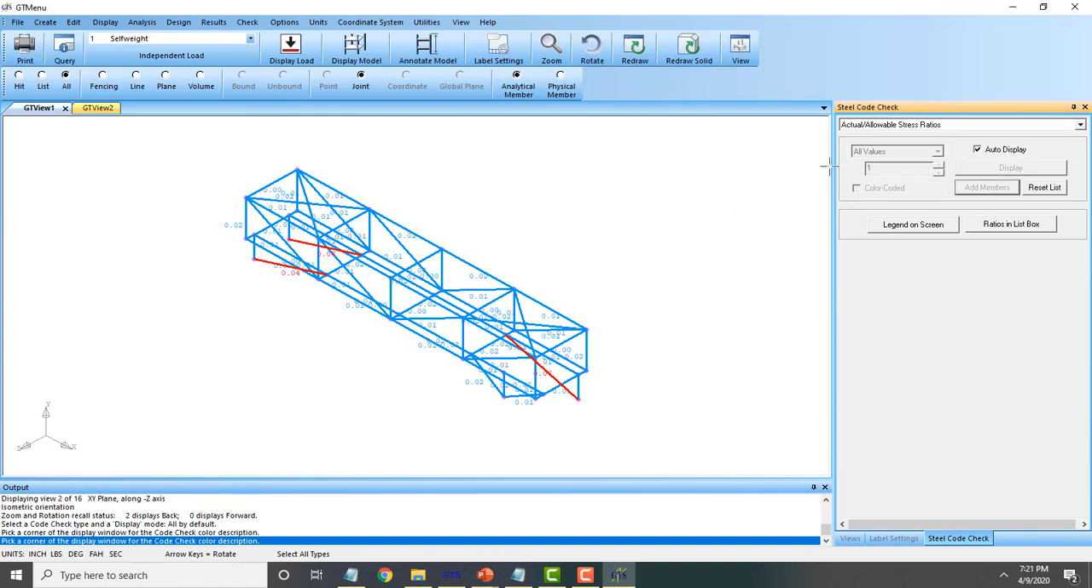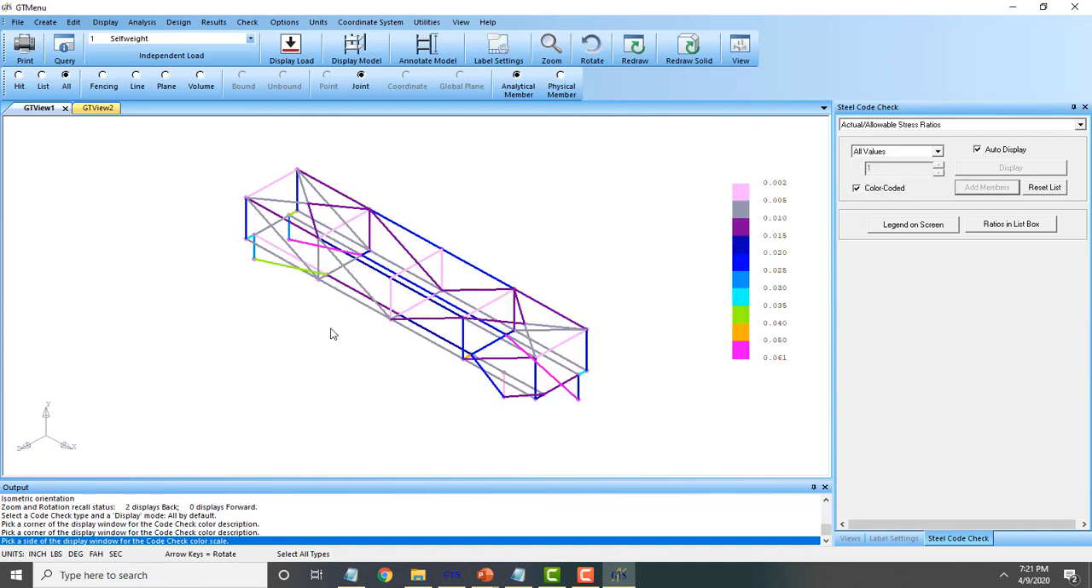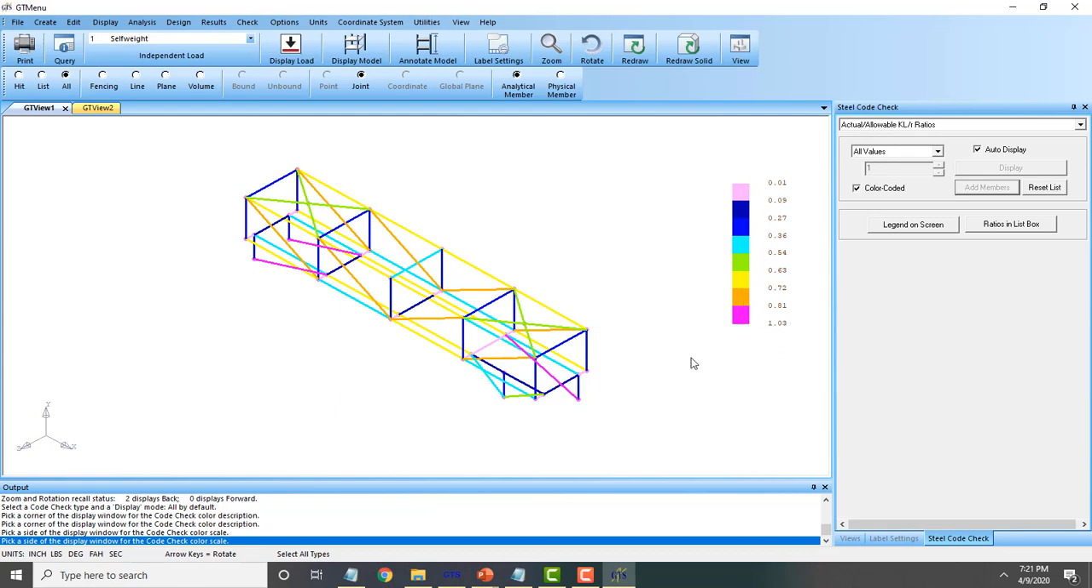Okay, so if I go actual to allowable and I color code those, you can see this is just the allowable stress ratios. You can see they're all passing, okay, because of these loads that we have applied. But if you go to KL over R ratios, you see those members that were failing have a ratio of more than 1. Okay, so maximum is 1.03. It might work, but you may want to go in and provide the correct unbraced lengths, or play with the section properties for those members.